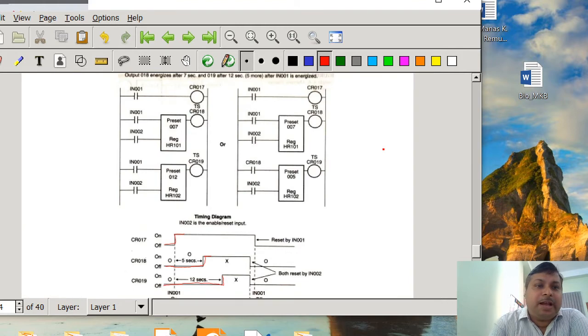Now you see, if IN001 is closed, this is closed, fine. Now CR17 is going to be on, and if at that moment you close IN002, the timer starts to count. Here, for space saving purposes, two things are written together, TS and CR18, meaning after 7 seconds TS is energized and it will energize CR18. But in your exam you should not write in this way. I prefer to do it this way, so you will extend this.